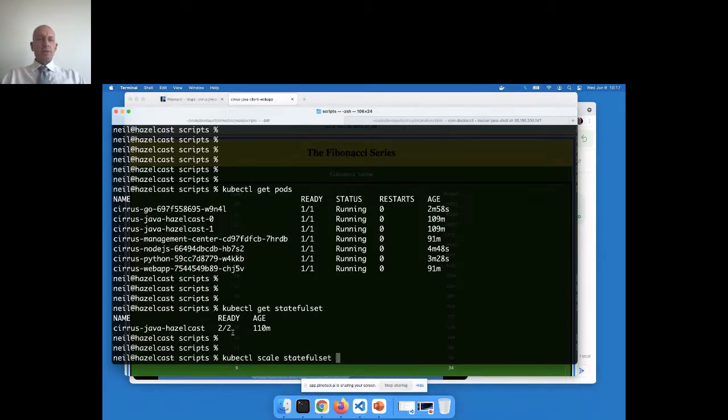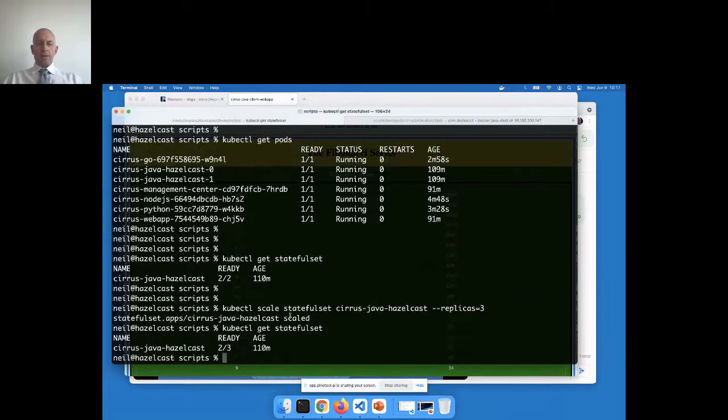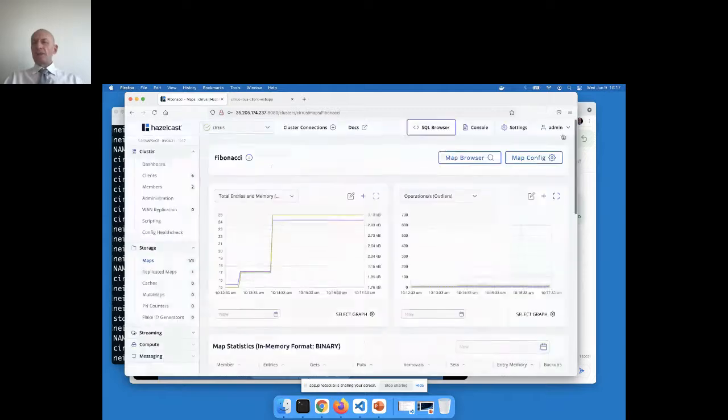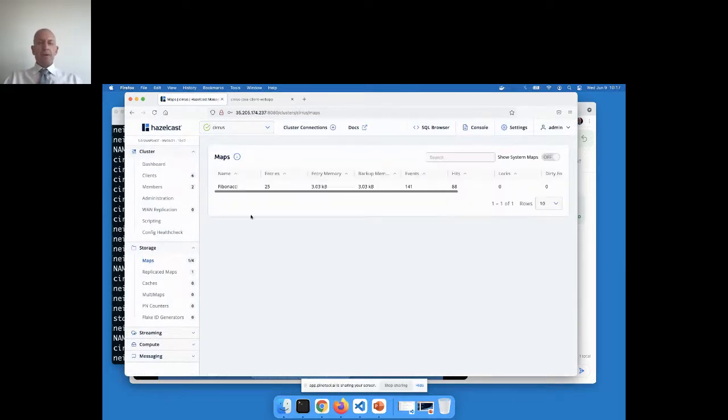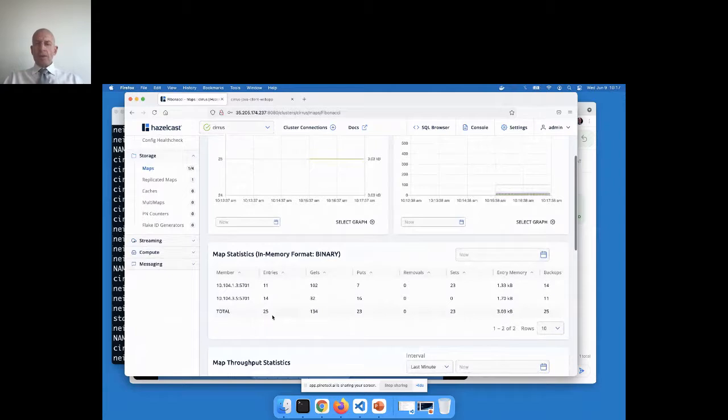So just while we're doing this, so there's the name. And I want to change it to 3. So now if I do my command, I'm running 2, I wanted 3, Kubernetes will go and find another machine somewhere. If I go to my map and I look at my Fibonacci map, we'll see that I've got 25 records because that was the result of the cache running across 2 machines.